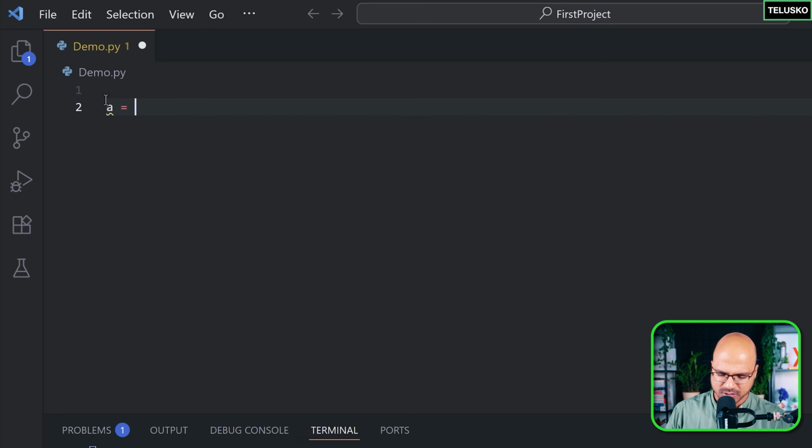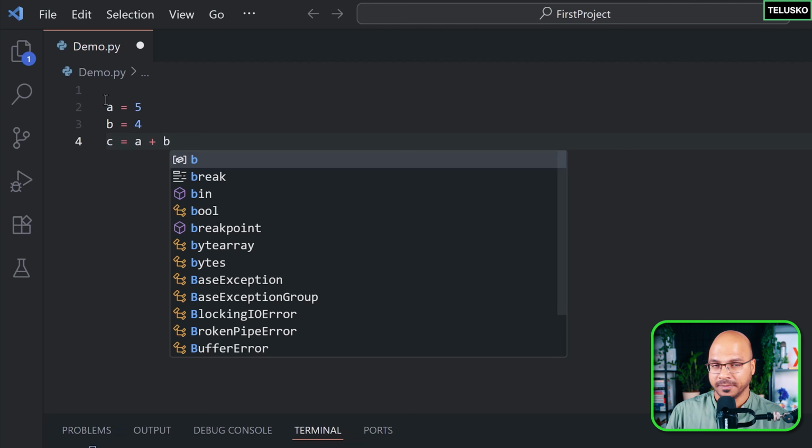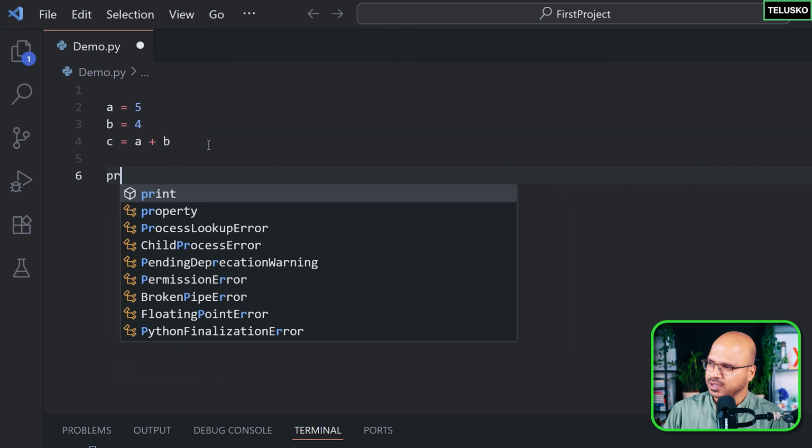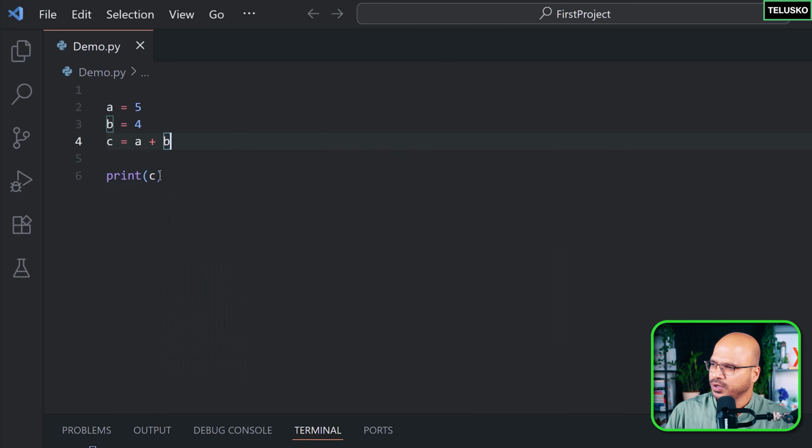So we have two variables. We have a with value 5, and b with value 4. It doesn't matter what the values are. And then we have a c variable in which you are adding these two values, a and b. The value of a is 5, the value of b is 4, so we know the value of c would be 9. Then here you can print it. You go to print and say c. Basically, you're printing the value of c.